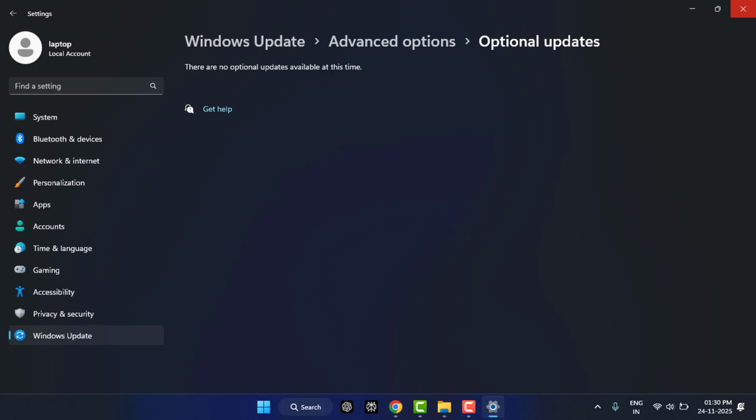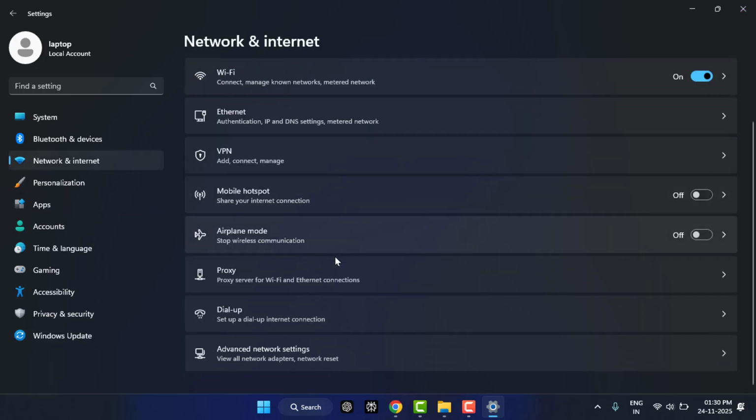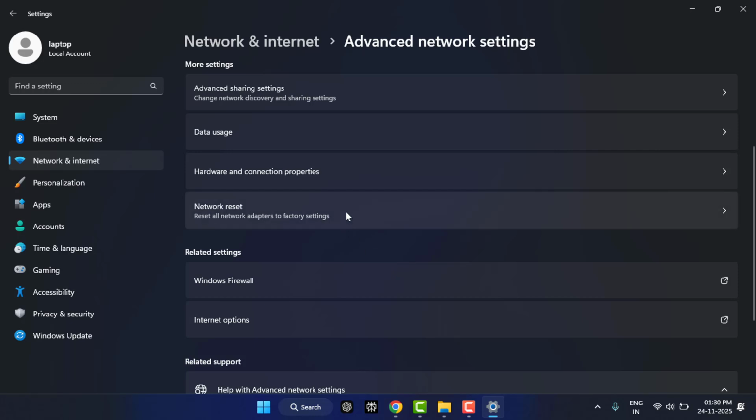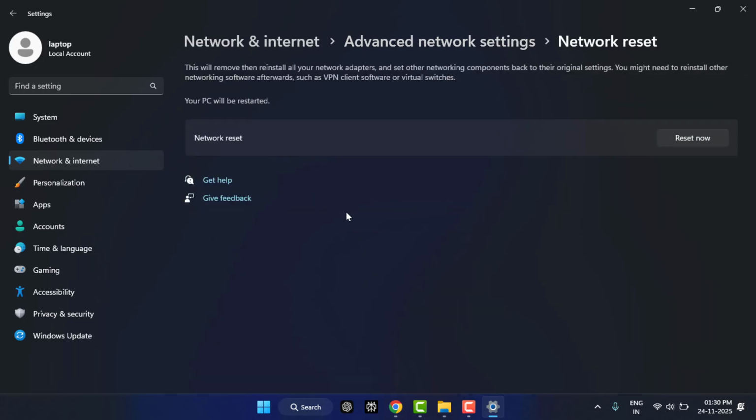Still the problem is the same. In the Windows settings, go to Network and internet like this, scroll down, and here you need to find Advanced network settings. Open it, and here you can get the option Network reset. Just reset your network settings. Restart your PC. This will completely rebuild your network configuration.